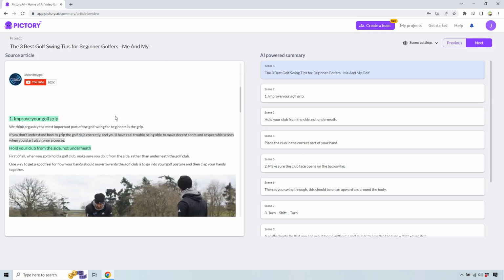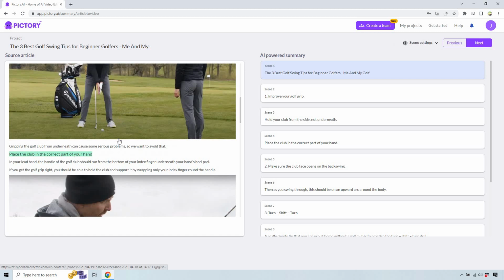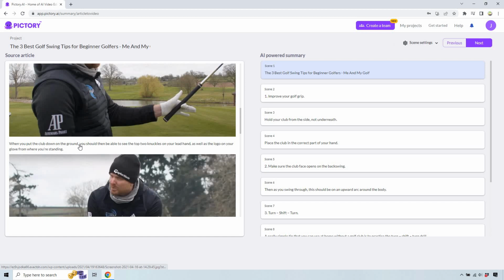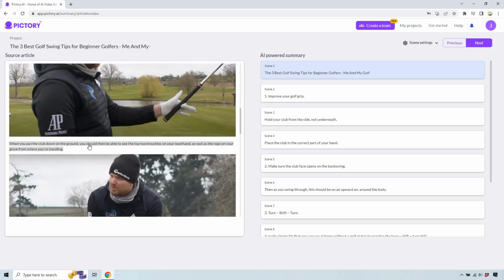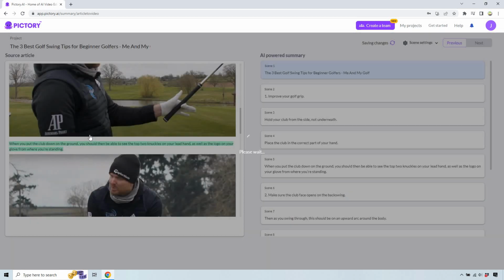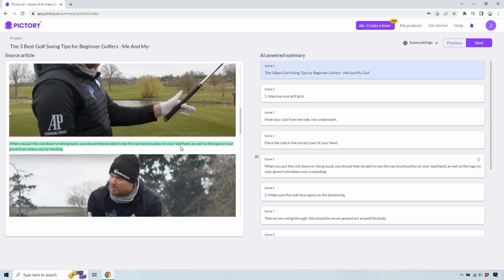Okay, so let's go straight here, improve your grip. Hold your club from the side, not underneath. Let's see. Place the club in the correct part of your hand. And when you put that on the ground, let's say we want to add this though. What we do is we click on it and it's going to add it in the appropriate spot, which is cool.